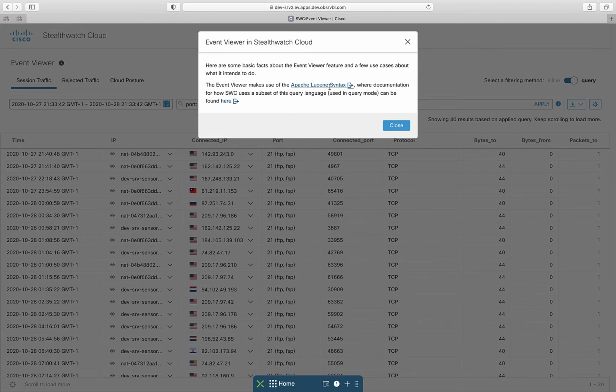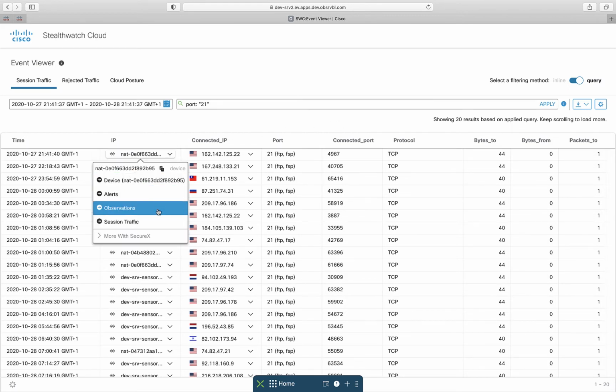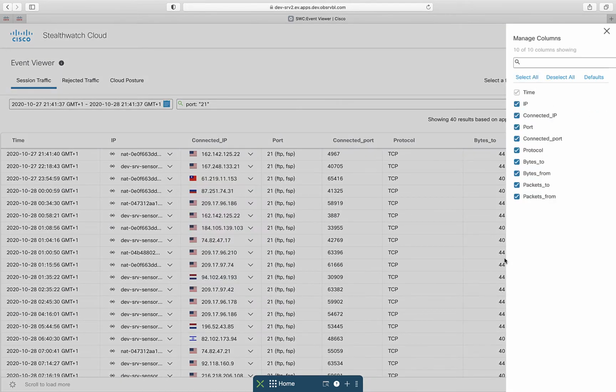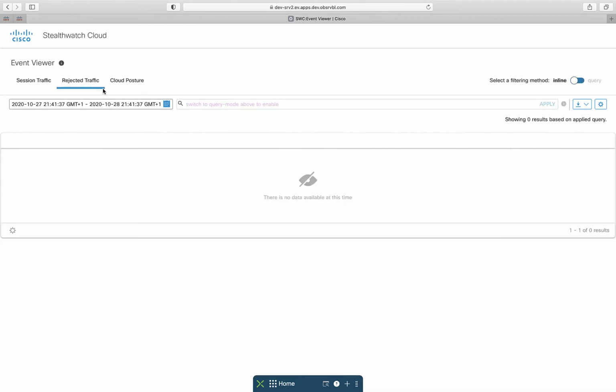So once that I have my search, what I can do is use some actions on the devices that I have or the IPs. For example, I could add this IP to a watch list and so on. And also I will be able to manage my columns here. The next tab that I wanted to show you is rejected traffic.